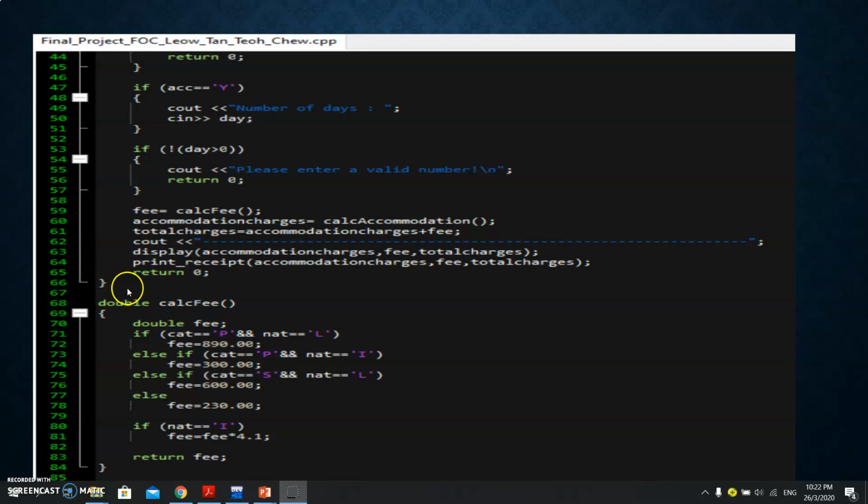Then next, we have the double function. This double is the data type. The calculate fee is for the function. For this function we use double, including big values, so we double the fee. If the category is P and the nationality is L, the fee is 890.